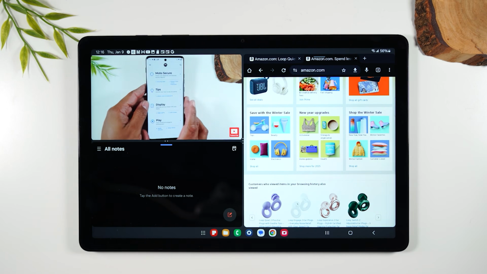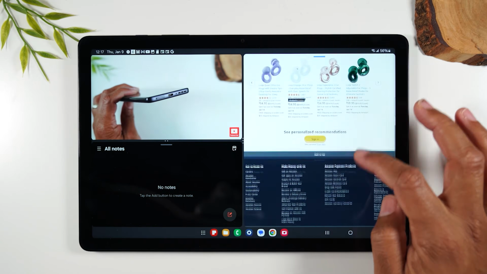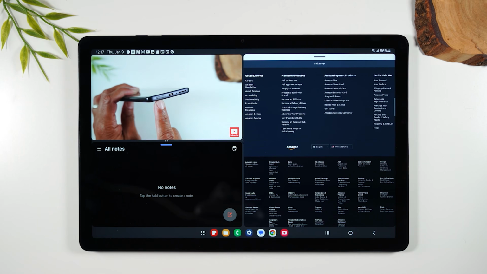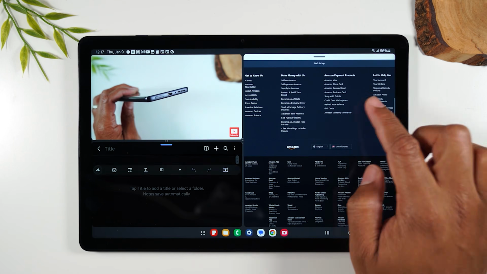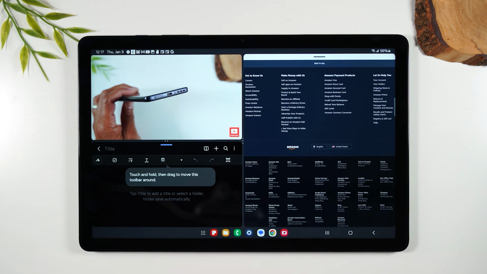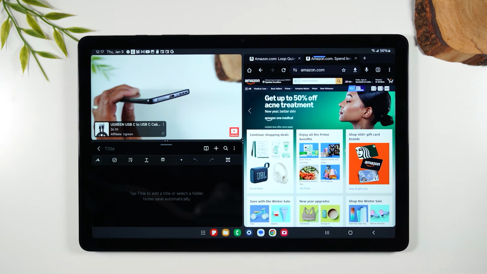Now I have three things on screen at one time. I'm watching my YouTube video, I'm scrolling through Amazon on this side, and here I can start a note app and I can keep track of the things that I'm shopping for on Amazon right here. So pretty cool.